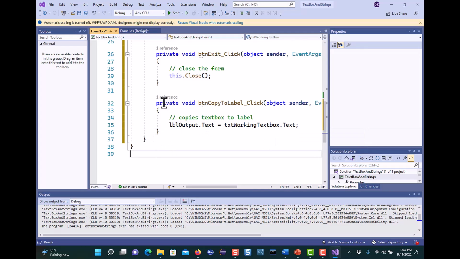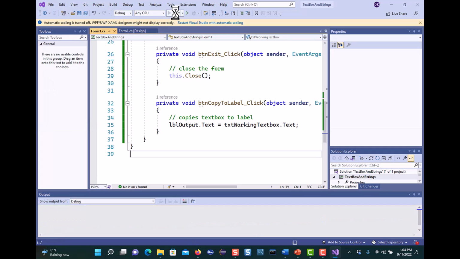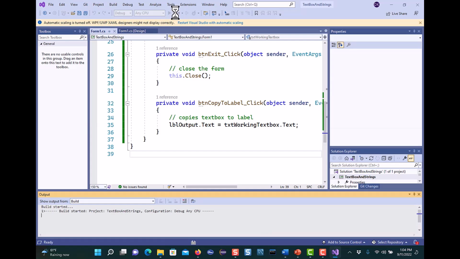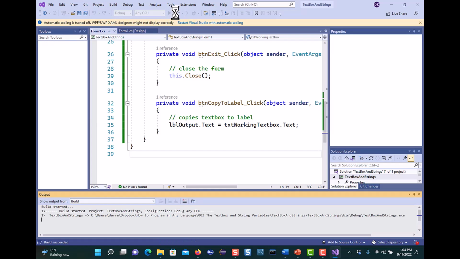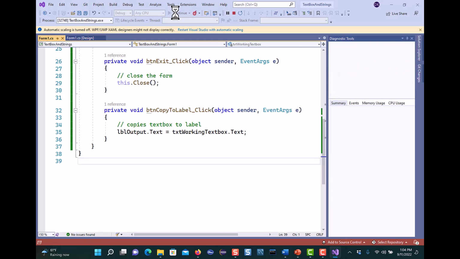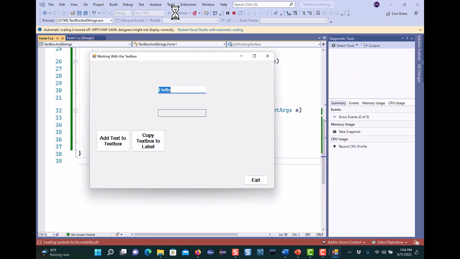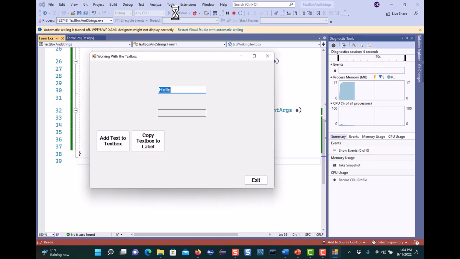So let's see if this works. We'll save the program. We'll start it. Takes a few seconds to go. Our hello from the initialization of this property still is in there. If I want, I can go ahead and do my dog Woofy in here. If I want to copy that to the label, now I just hit this button and it copies to the label.